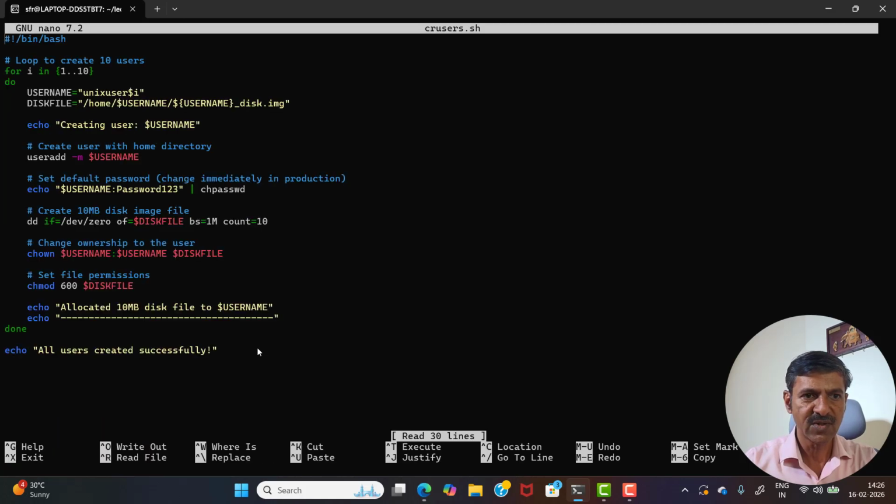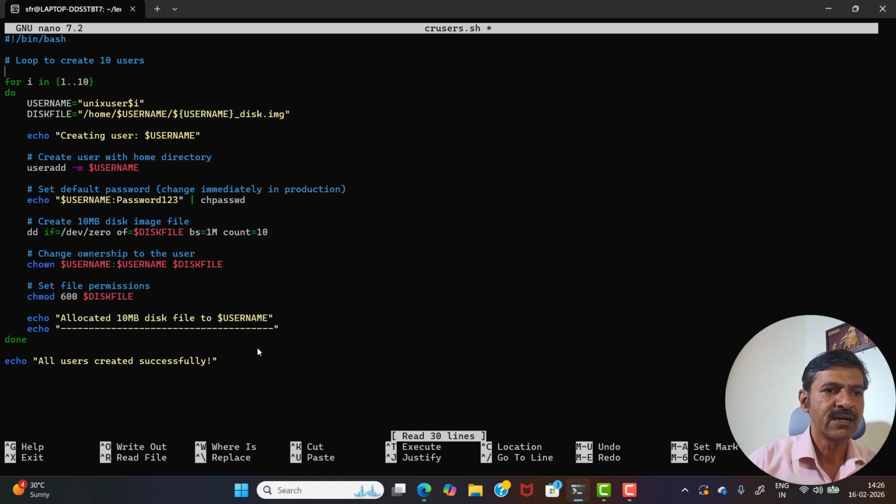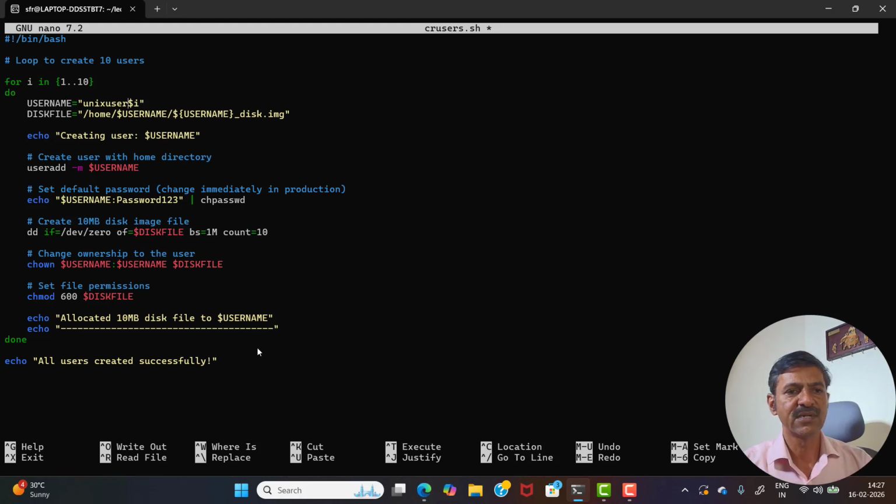So there is a program here, users.sh. So create users.sh. Just observe this carefully. The command says loop to create 10 users. So just see the familiar for loop here, for i in 1 to 10, and there is a variable username. You can choose the variable names like Unix user, and then it will create Unix user 1, Unix user 2, like that. For every i, this variable will be changing, if you can observe.